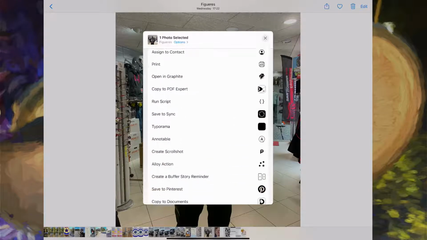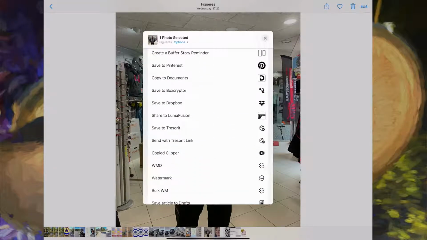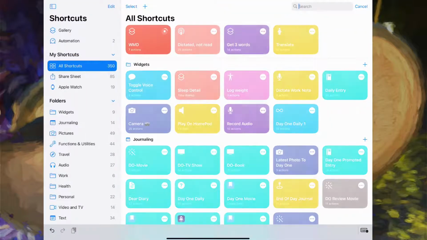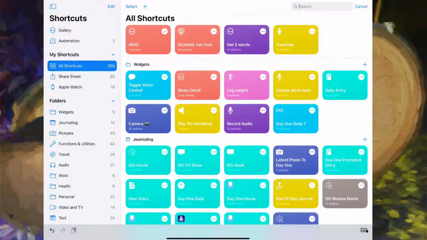Let's go to our WMD, and off it goes, and it did the job.